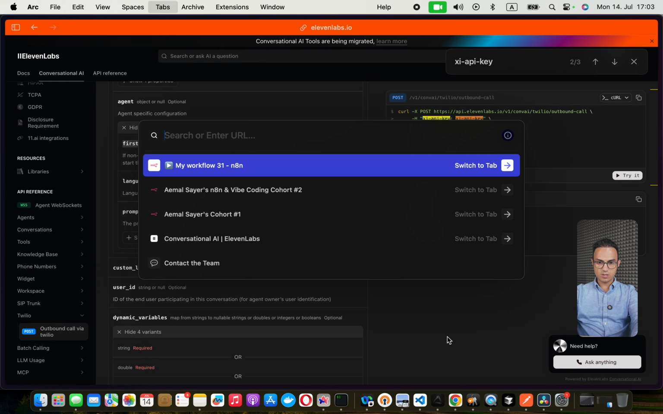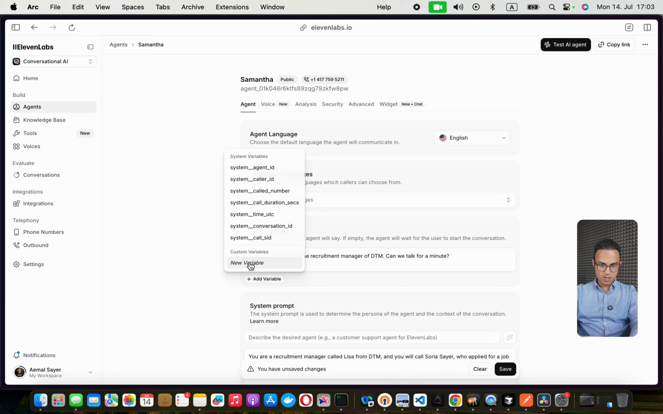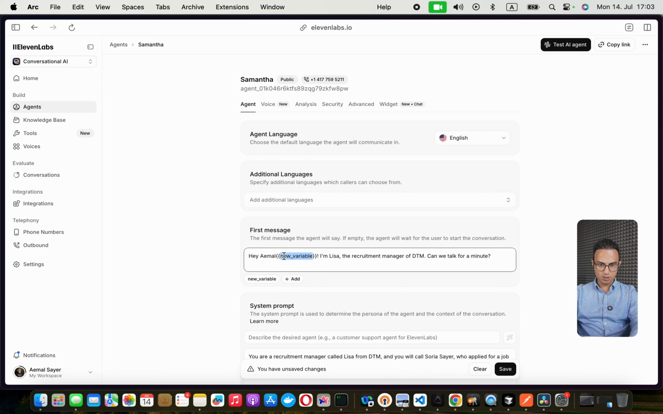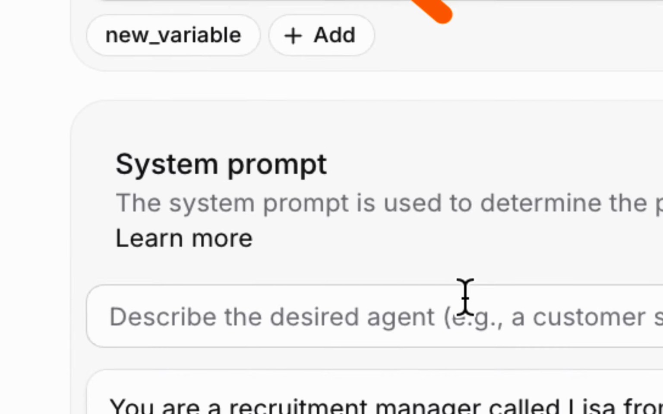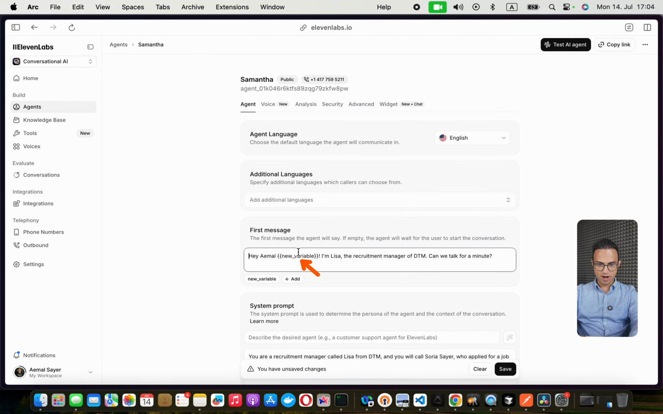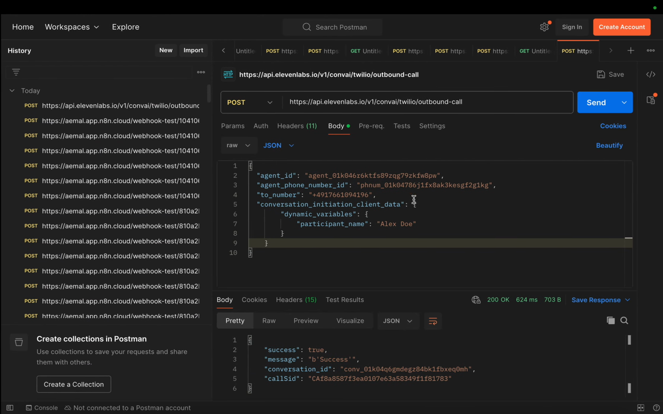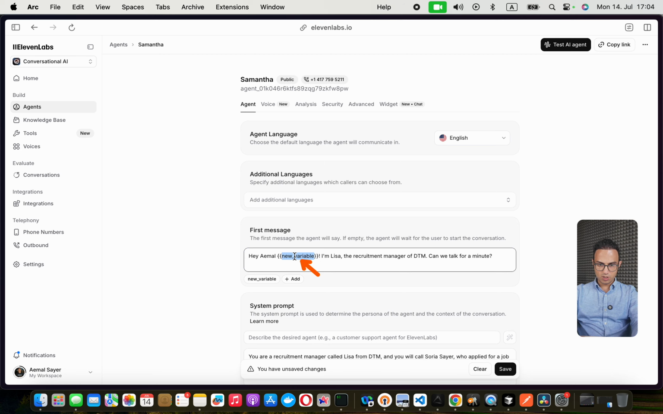How can I use it inside here? You add a variable, and then you type a new variable. All it does is it puts these curly brackets around a name. So this new variable is your variable name. In this case, we have named our variable participant name. I'm going to paste it like this.